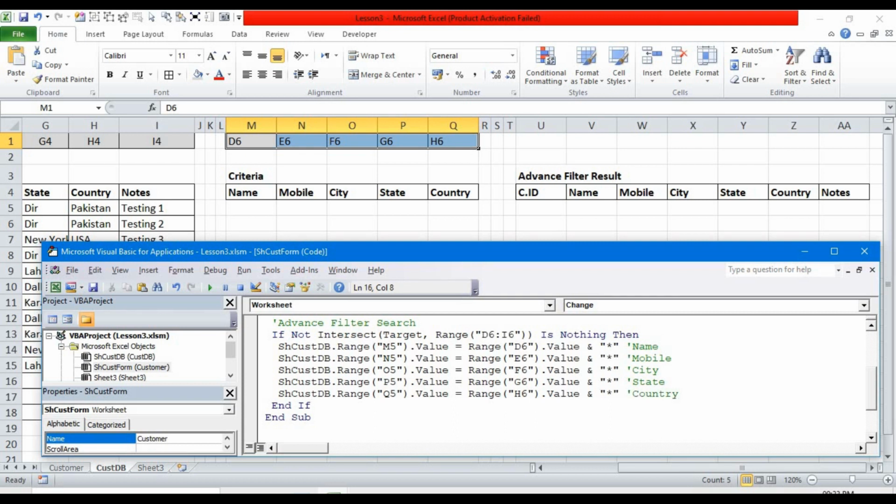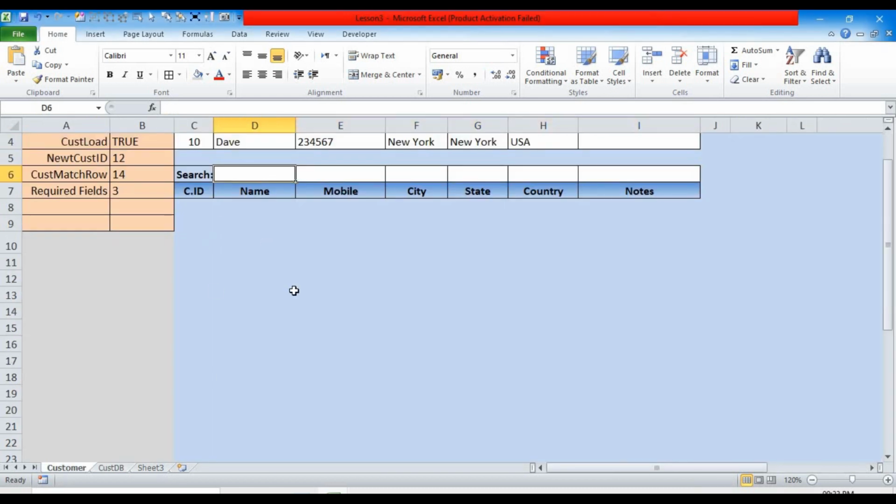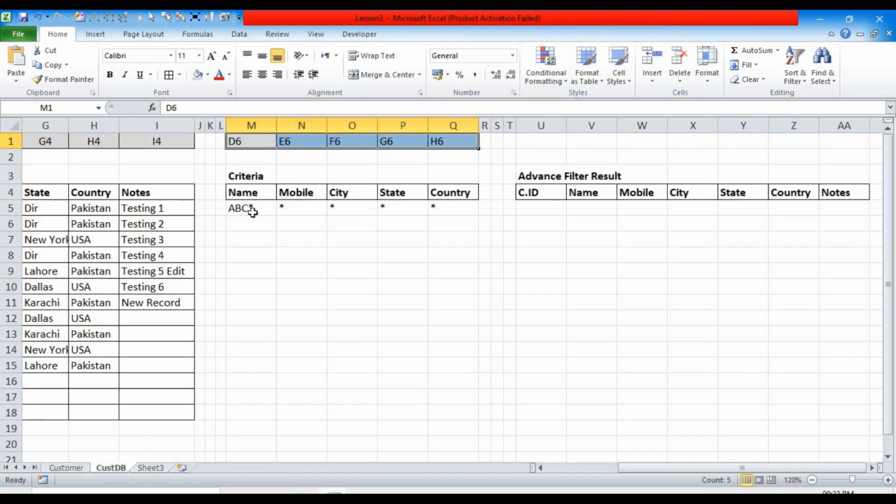Now let's check our code. Let's save it, go to our customer form. Let me just write here ABC. Let's go to our customer database. You see it's all written. ABC is written here completely.